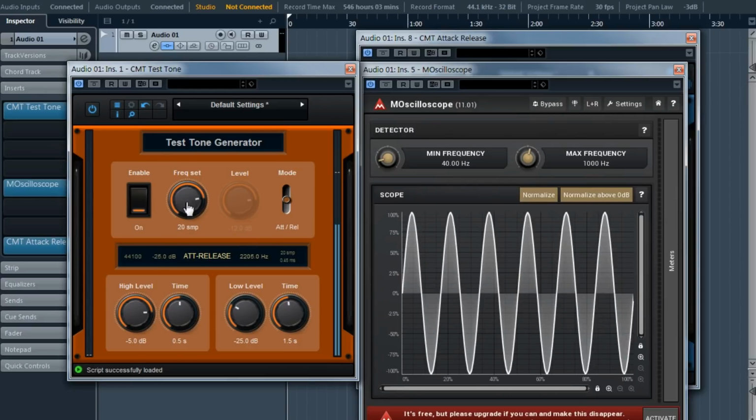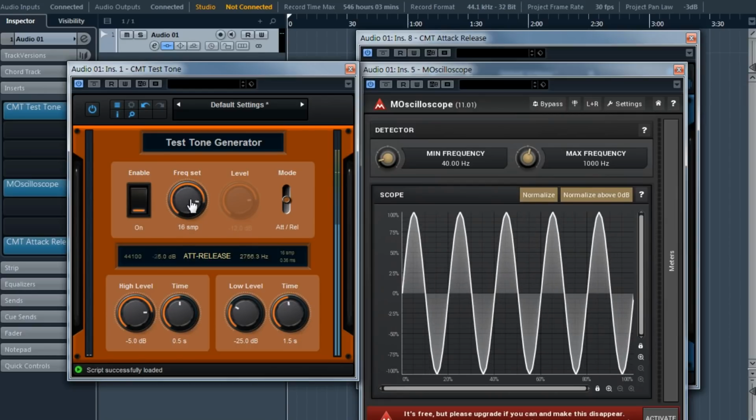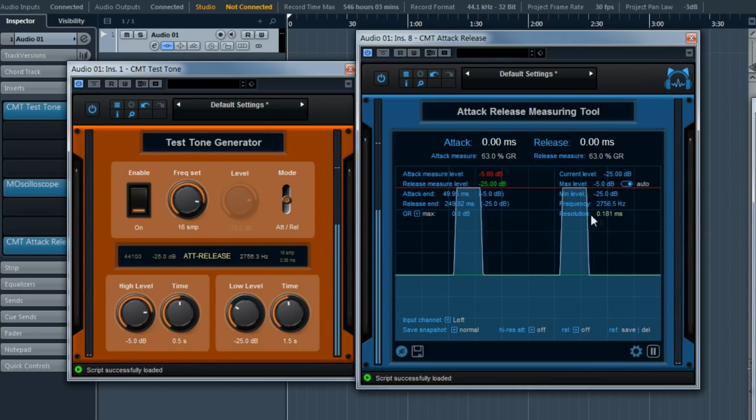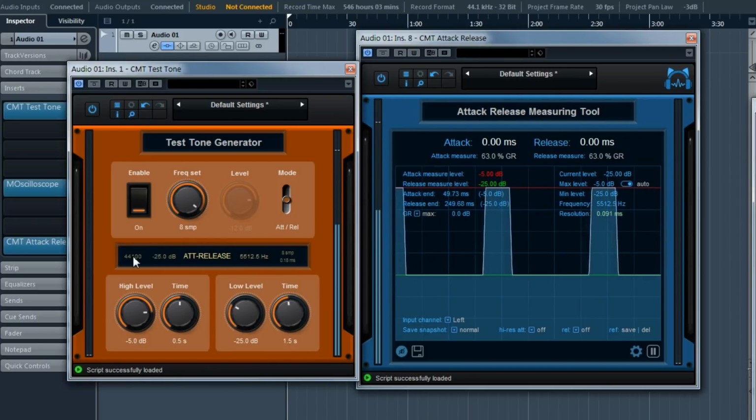So the wavelengths of 20, 60, 12, 8 and 4 samples give the best resolution that you can see in the plugin. The resolution is also affected by the sample rate. If you set the sample rate to 96 kHz, the resolution will be really high and you will be able to measure attack times up to 0.1 milliseconds.